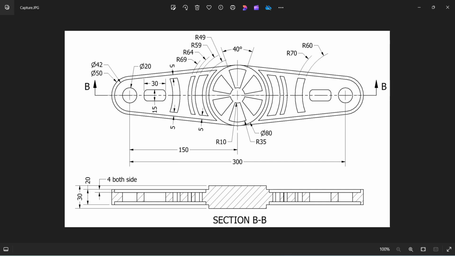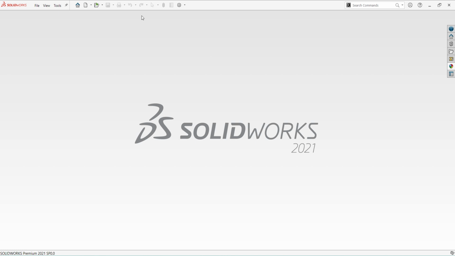Today I am going to show you how to prepare this part in SolidWorks software. First I will create this base, dia 80, thickness is 30 mm.